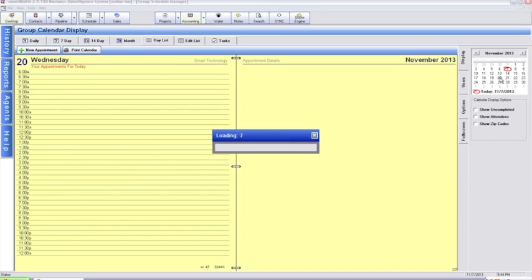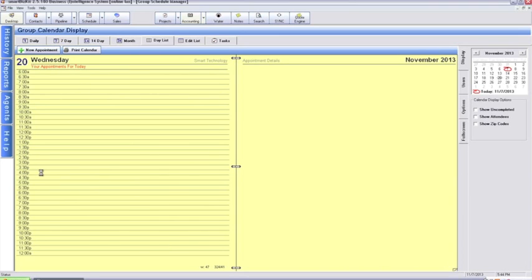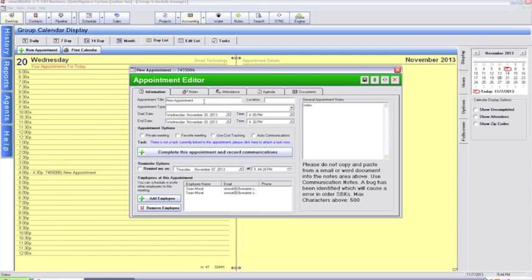So I'm going to navigate to the 20th, and I'm going to double-click on the 4 p.m. slot. This is going to bring up my appointment editor. I'm going to name the appointment. I'm going to select my appointment type, which in this case is going to be a follow-up. My start date is November 20th. The time is 4 o'clock, and it's going to end at approximately 4:30.